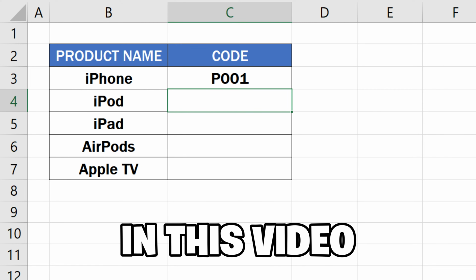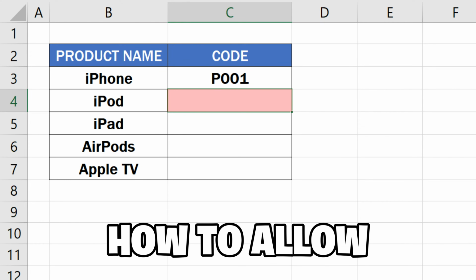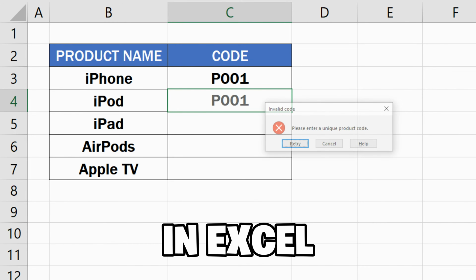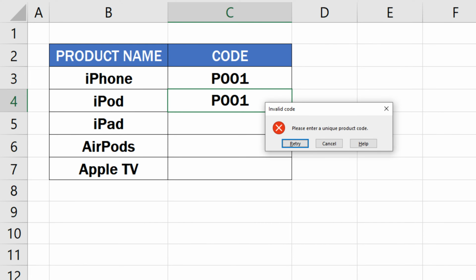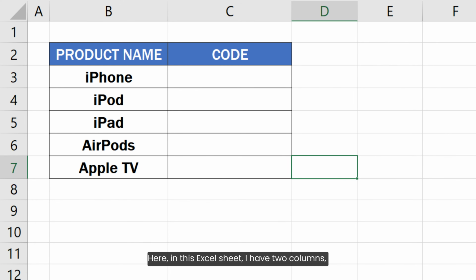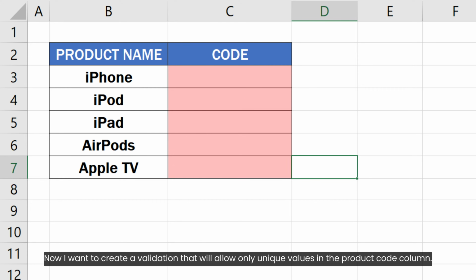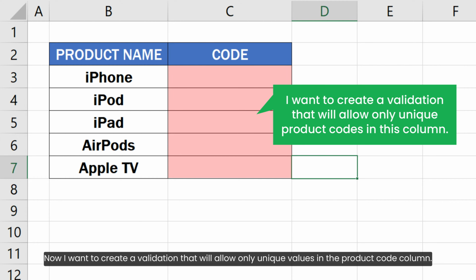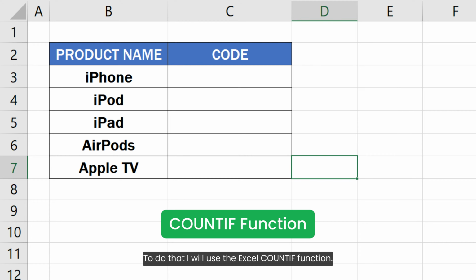In this video, I will show you how to allow only unique values in Excel like this. So let's get started. Here in this Excel sheet, I have two columns, one for the product name and another for the product code. Now I want to create a validation that will allow only unique values in the product code column. To do that, I will use the Excel COUNTIF function.